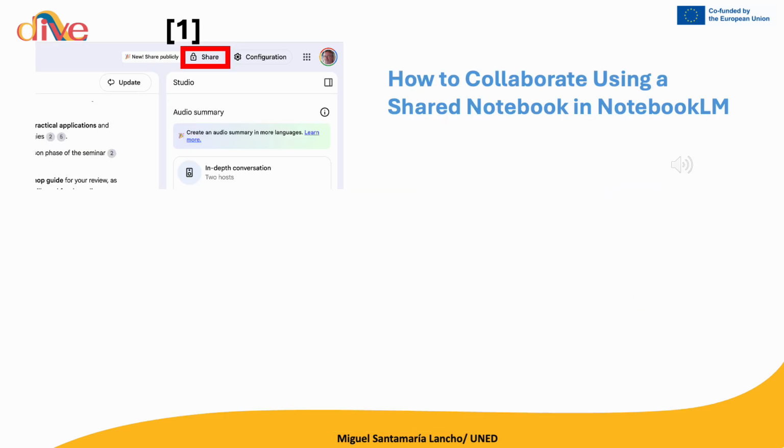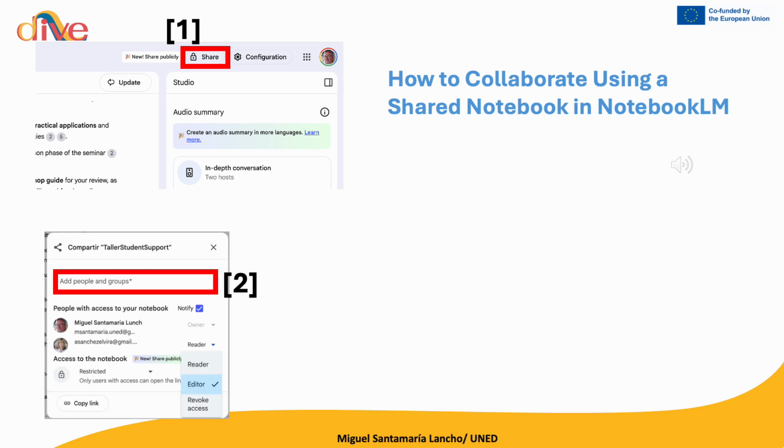How to collaborate using a shared notebook in NotebookLM. To work collaboratively, once a notebook has been created in NotebookLM, editing permissions can be granted to other users. To do this, follow these steps. 1. Click the Share button. 2. In the pop-up window, enter the Google email addresses of the individuals you want to share the notebook with.